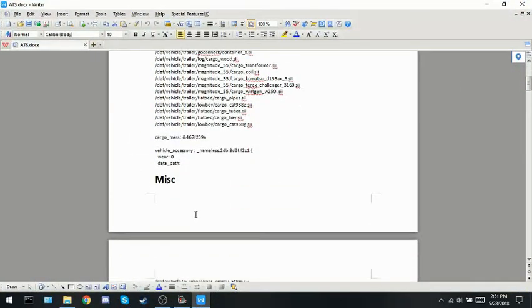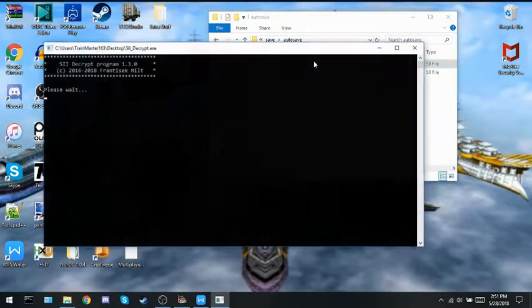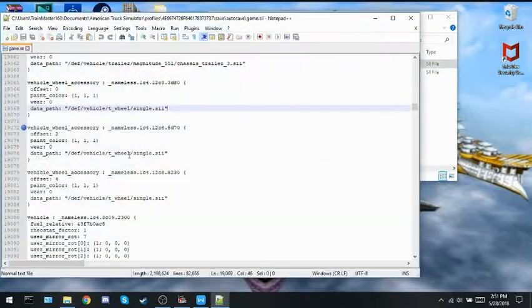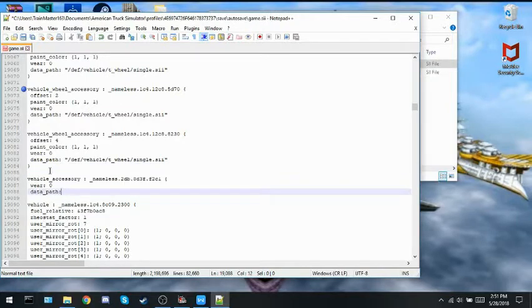And then what you're going to have to do is add an accessory. I already have a bunch of different nameless values that I can do this with, but I'm going to show you how you can use your own, if that makes any sense. Once in your game, we're going to want to add a new line. So you go to the last accessory that you have. In this case, it's a T-wheel single.